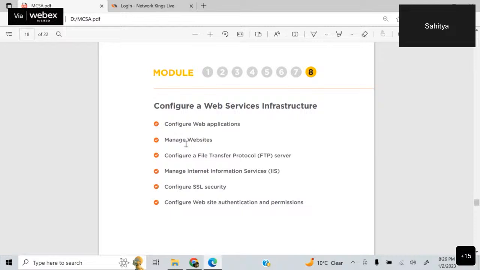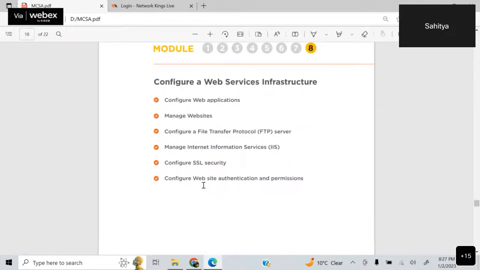Then web services. How to make a web server. How websites are hosted, right? Then we will configure FTP, SSL security, this is the secure sockets layer, right? So all this can be done with the help of your certification services only, right?